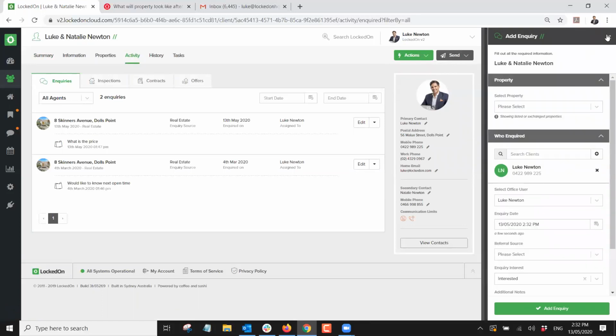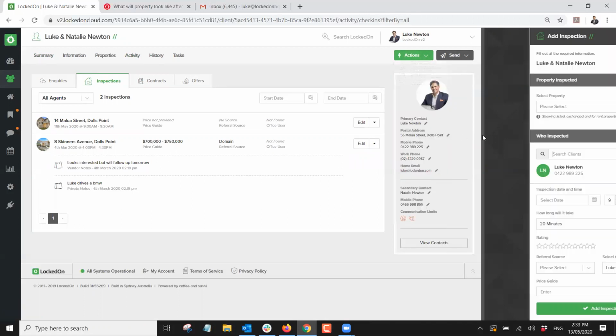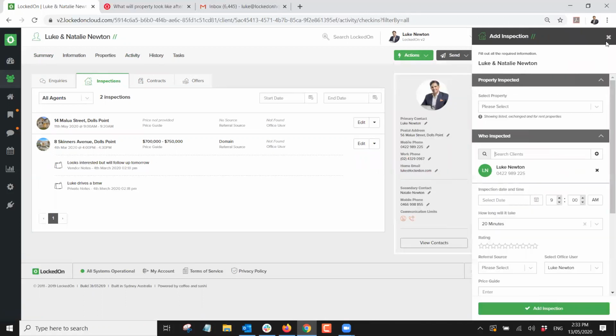With the inspections, we link your office to HomePass. So HomePass is the free home open app by Domain. We get you a free account. You're at the home open. You add the person's details. They sync into LockedOn and add the inspection. If you're not using an app and you want to put people into the system and you want to add them manually, you go actions, add inspection, fill in all the details.